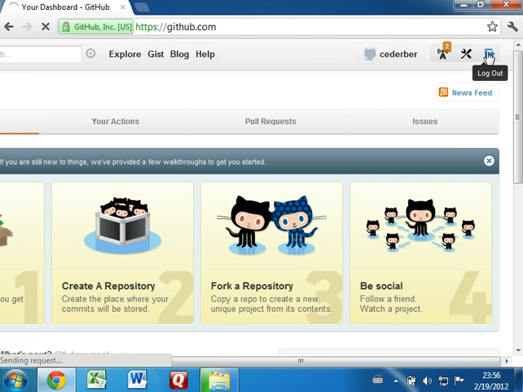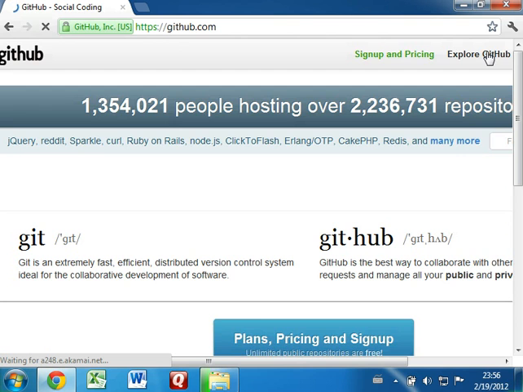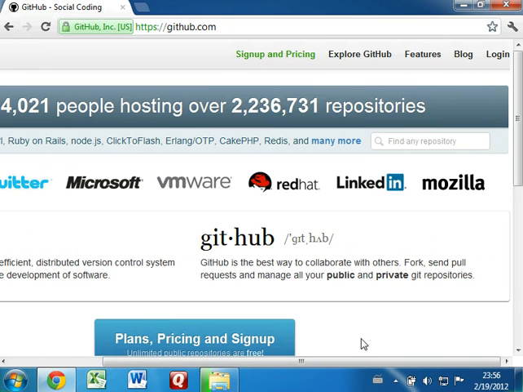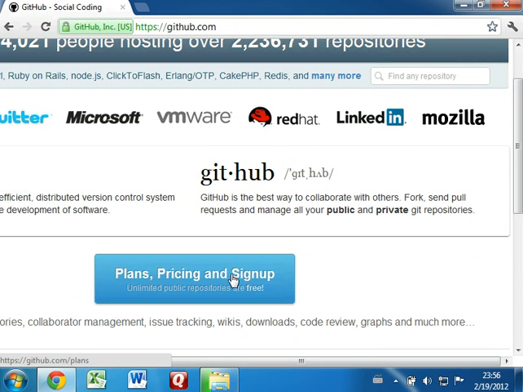So right now we're just going to create an account. I already have an account here. I'm going to log out from that just to show you how this works. So what you want to do is go to plans, pricing, and sign up.